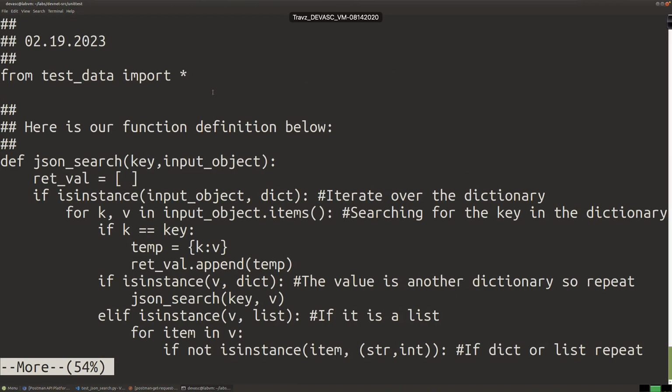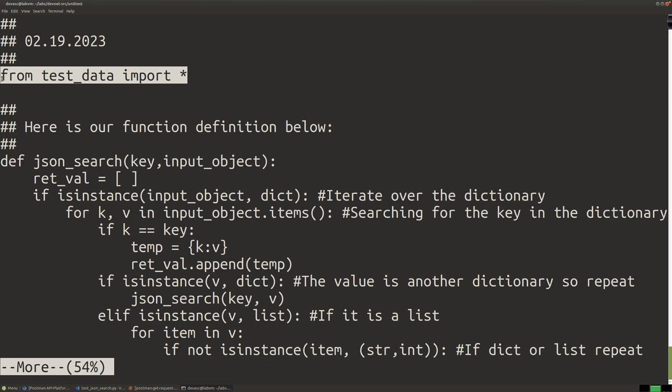This approach right here is considered poor practice. And so I was a little shocked that this was in the lab to begin with. So when you say from test_data import asterisk, yeah, we know that it's key 1 and key 2 and then data. But if you were doing this on a larger scale and you're pulling in every named object or every variable name, all the names in that module into your module, you might run into naming conflicts. So it is considered poor practice to use this asterisk here.